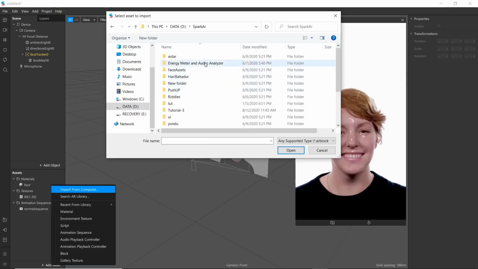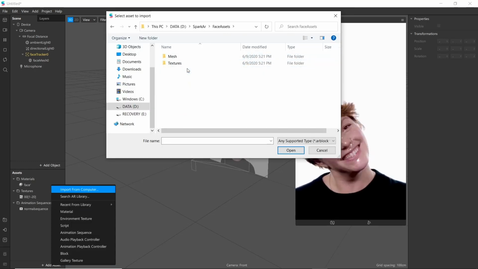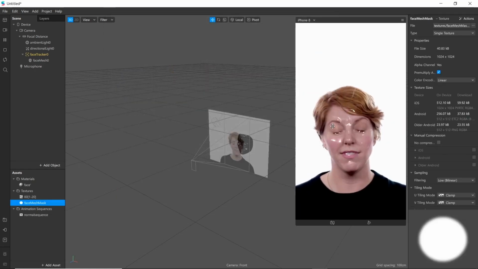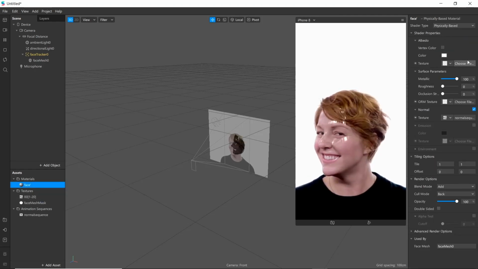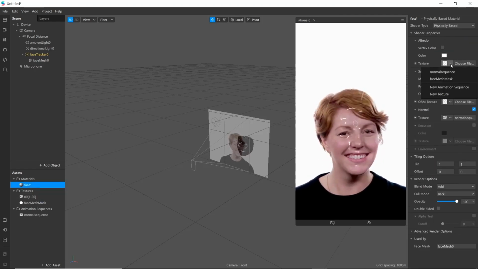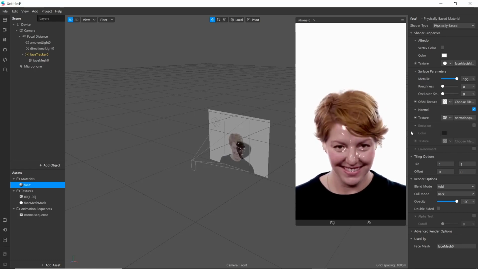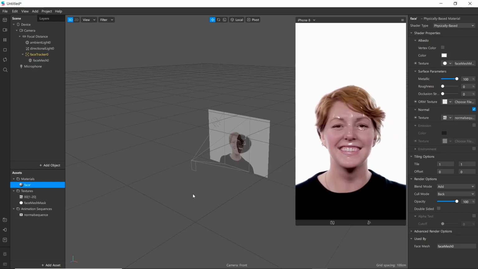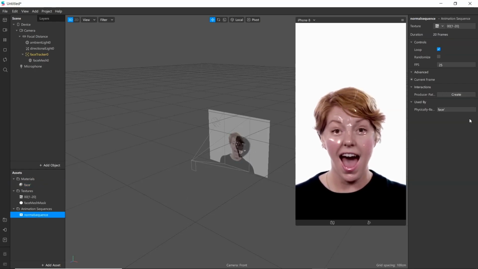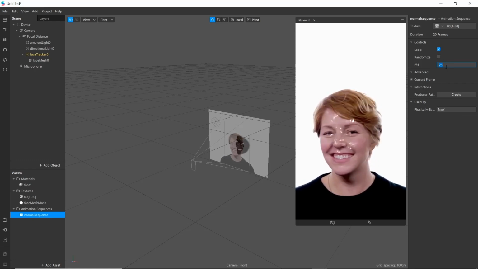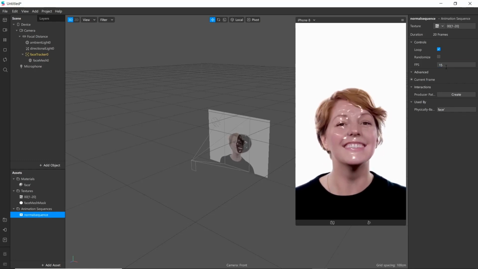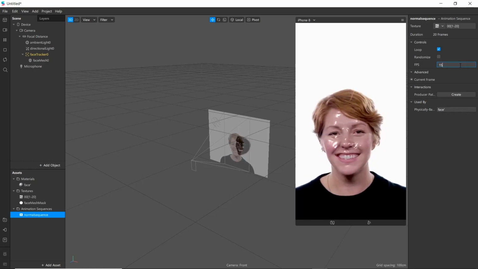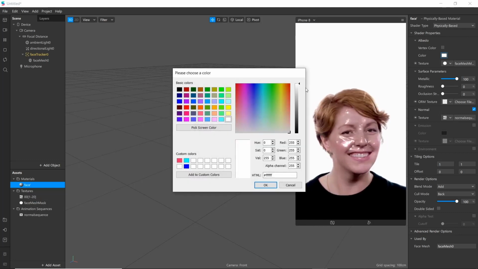Now we can make it better by adding face mesh. Go to texture and add face mesh mask. Go to material and choose face mesh mask. Now decrease the FPS. You can change it as per your requirement. You can also change the color of the material.